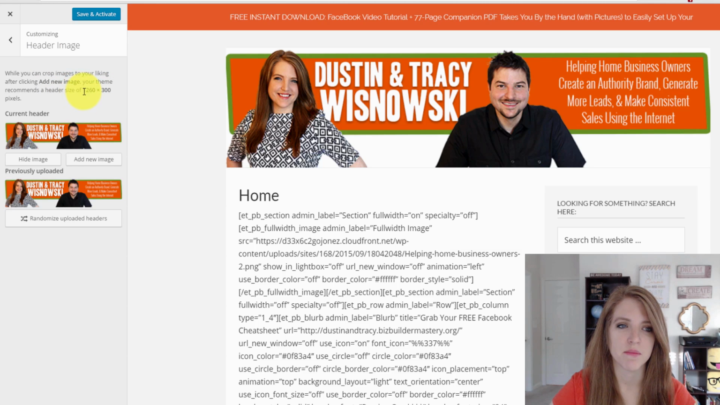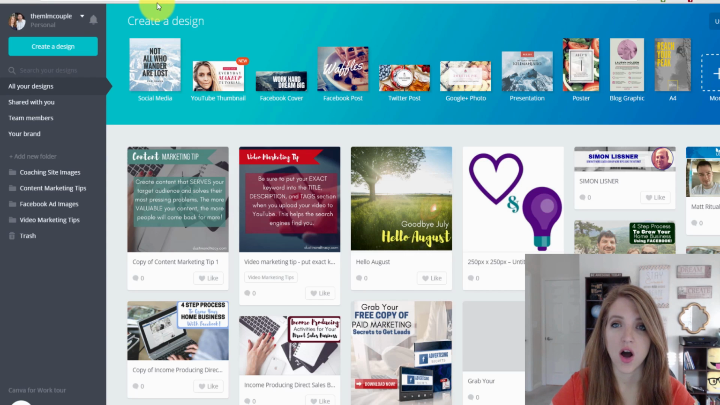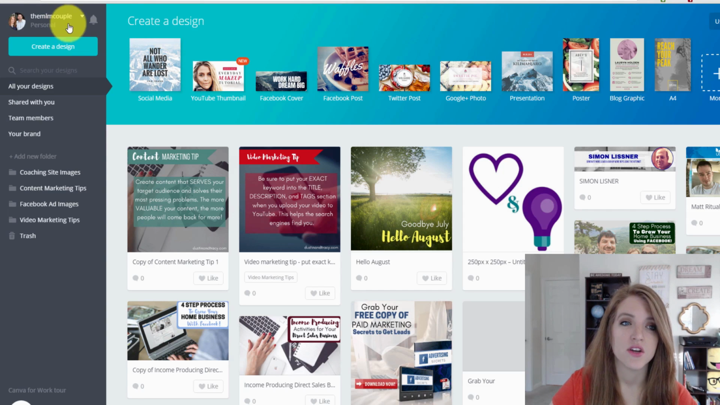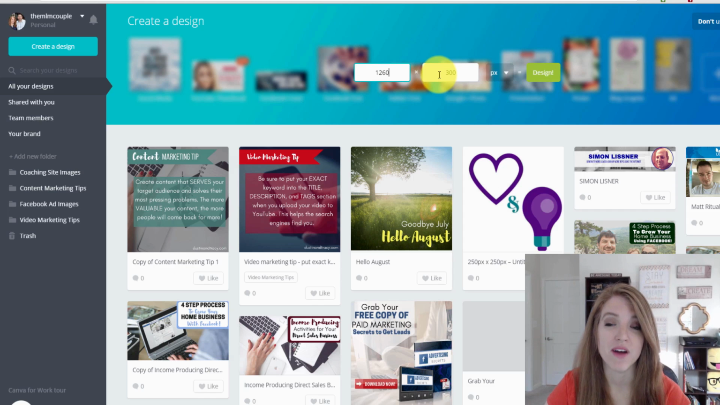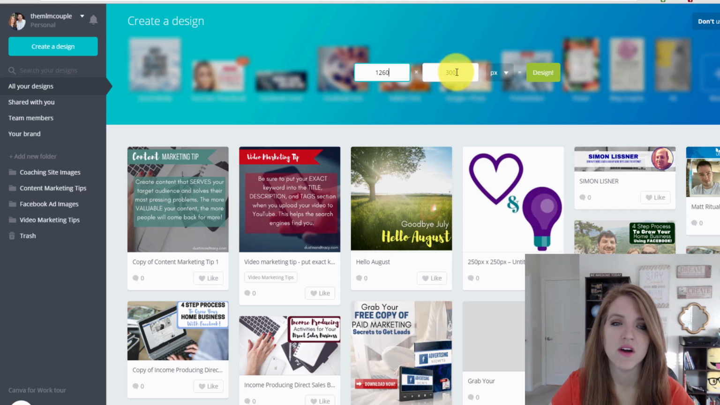So we're going to take this number, 1260 by 300, and head over to Canva. So canva.com, that's what we use to create most of our images for everything. You're going to come over here and use custom dimensions. Canva is really cool. It has really allowed anyone and everyone to pretty much create professional graphic designs. They have all the elements you need to put this together. So we have the dimensions in 1260 by 300, and then you're going to click Design.